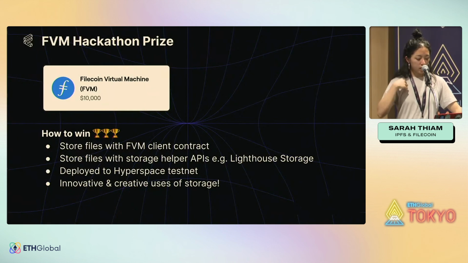As a judge, and with my other judges, these are the things that we're looking for. We're looking for storing files with the FVM client contract that we just showed, or storing files with a storage helper like Lighthouse. It could be either or. And then making sure that your project is deployed to the Hyperspace testnet. We do want to make sure that you're using storage well, or at least as part of your dApp, and not just deploying your contract with nothing to do with FVM or Filecoin onto the Hyperspace testnet. Just want to put it out there so that you don't waste your time deploying to Hyperspace. That's what we're looking out for, and any innovative and creative uses of storage.